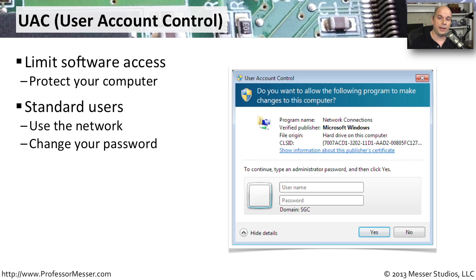It's trying to change the password. This could be a security problem. Is this really you? Are you really aware this is happening? And you have to then add yes or no to be able to say, yes, this is exactly what I'd like to have happen on my computer.